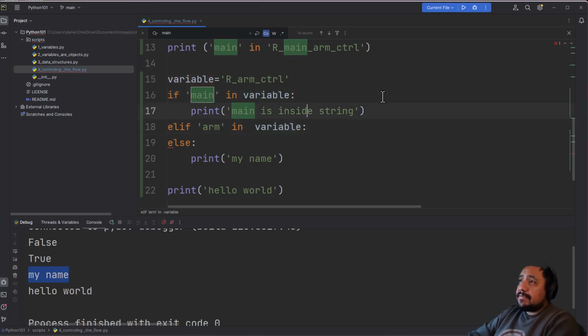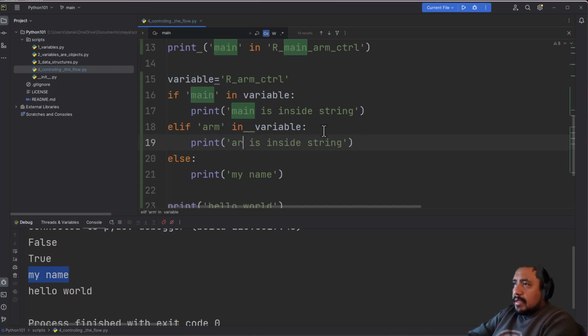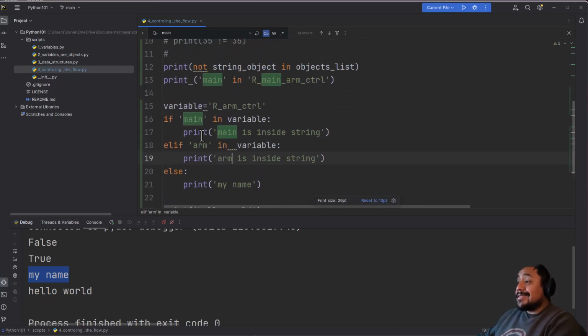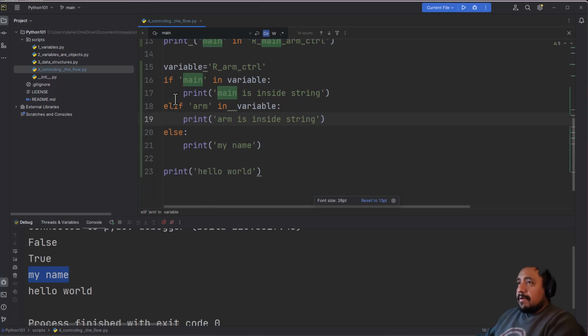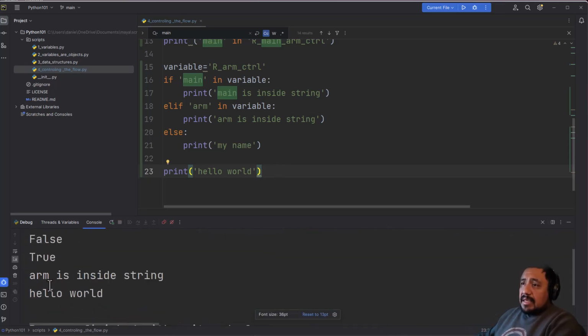And in this case, for example, if I can find main, it's gonna print this. If not, it's gonna print arm inside the string. Notice that the if and the elif and the else are exclusive, which means that if one of them is executed, the other ones are completely discarded at the moment. So in this case, if I do this, what will I get printed? I will get printed arm is inside the string.